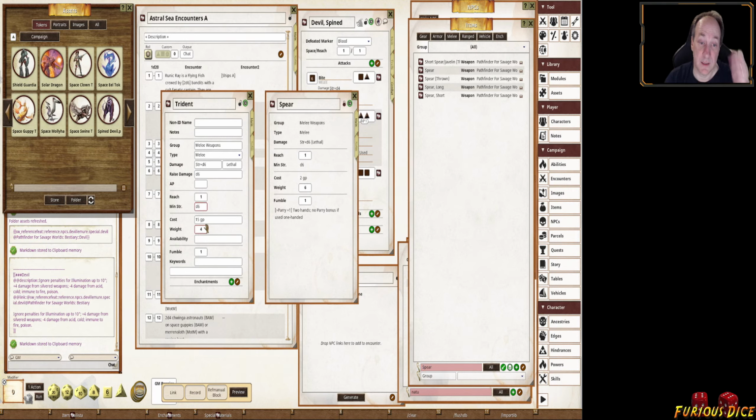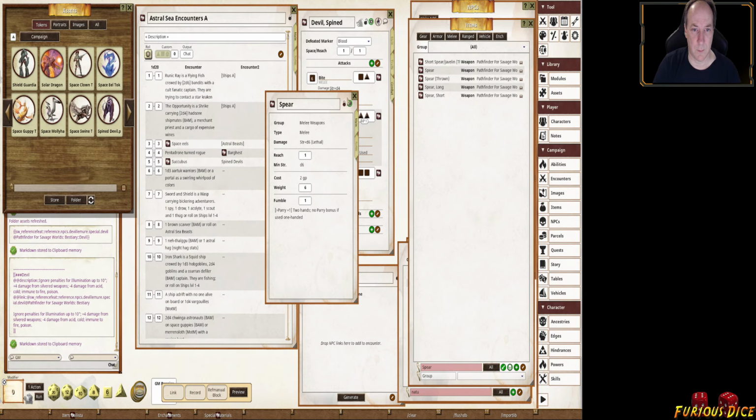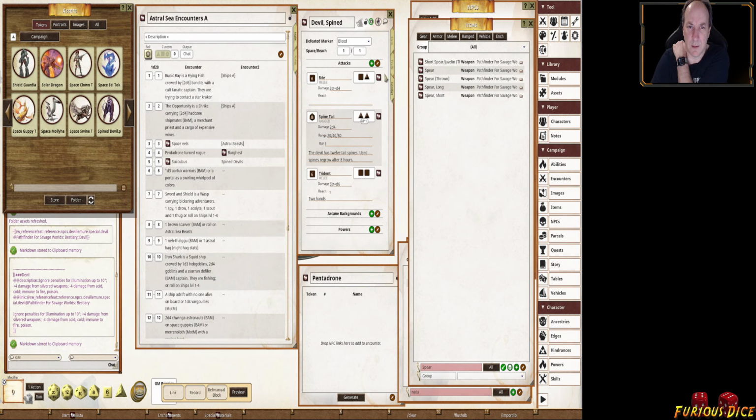Bug 6, I need to fix that. Okay, reach is 1. Strength is right. Spear. That's wrong as well, I now know. There we go. I think that's everything.